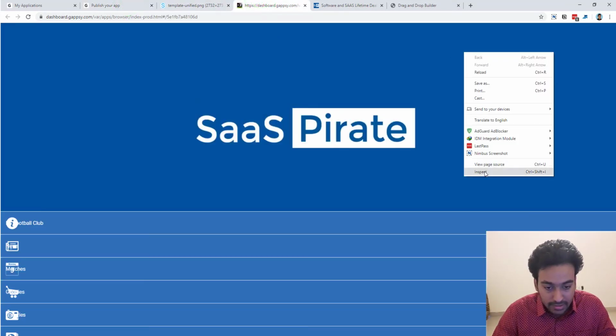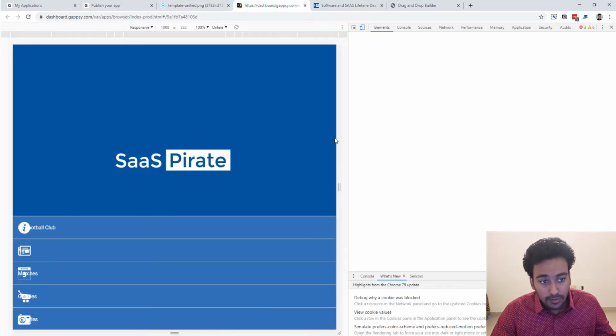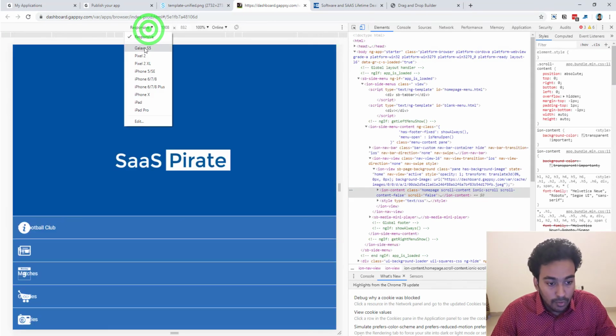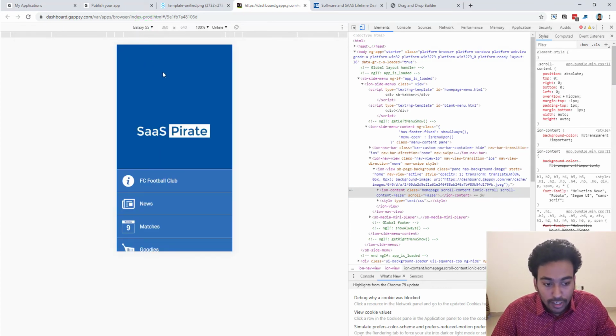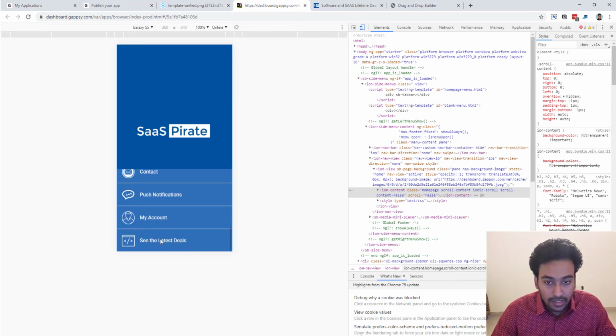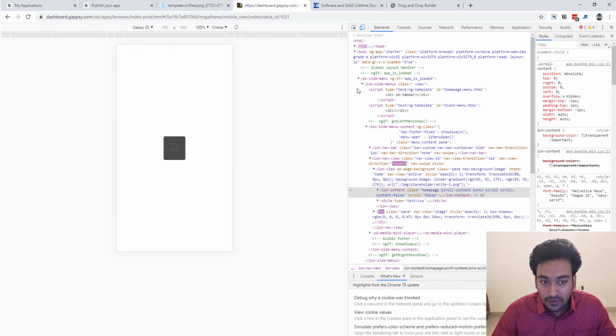Let me adjust that thing. Currently it's showing for the full screen. If I go into set any mobile view, it will automatically show you the screens without any settings, so you can test it out the way you want. Click here, you can see how it works and everything.